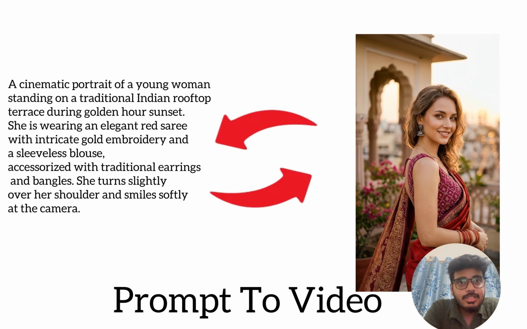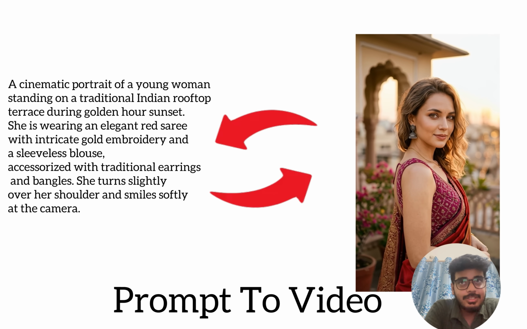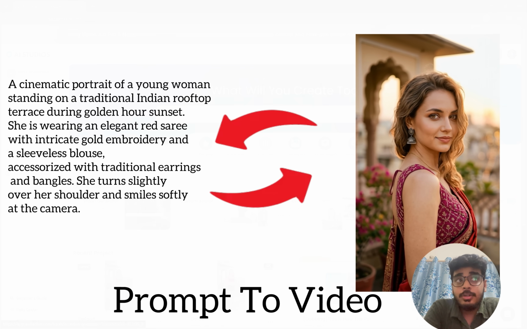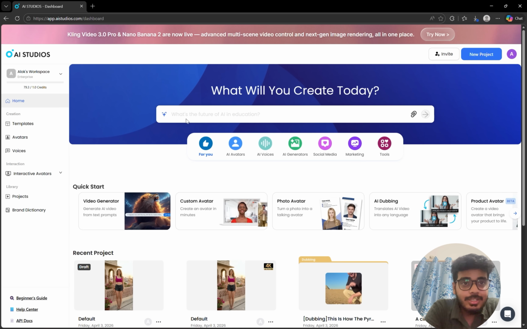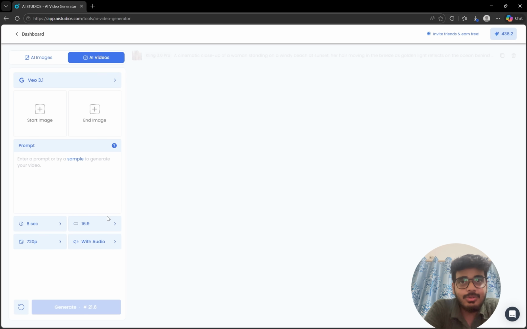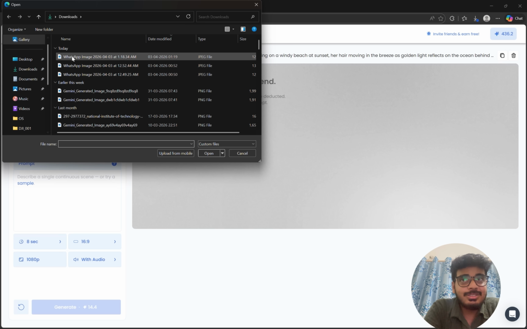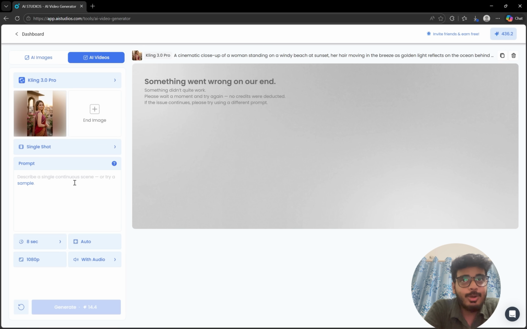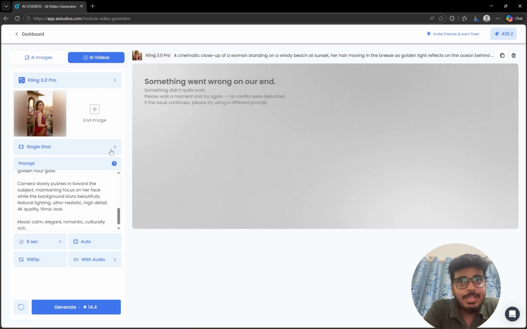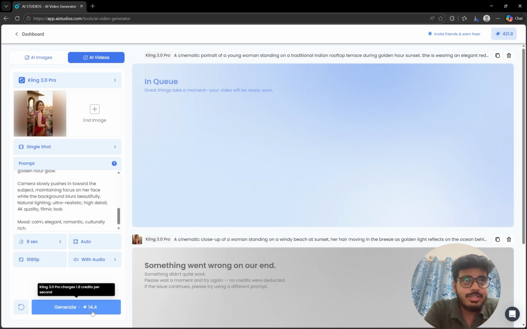And now the third feature that is interesting is text prompt to video. You can type a prompt and it will automatically generate a video for you. So you can head over to video generator. You can see there are so many models from which you can choose. So for now I will be using Kling 3.0. You can choose an image and you can just write the prompt, and you can select how many seconds of video you want, what is the orientation of the video, how many pixels, and you can hit generate, and after a few minutes your video is ready.